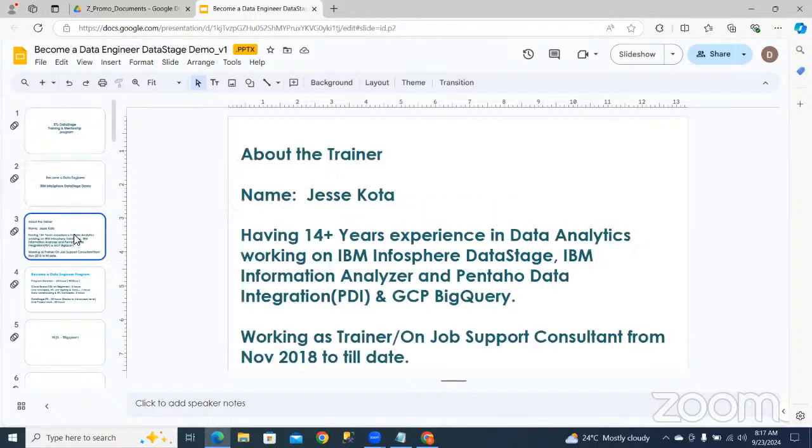So I have a total of 14 plus years of experience in the IT industry. I mainly worked on DataStage, IBM Information Analyzer, and Pentaho Data Integrator, and I'm currently working on Google BigQuery for data migration projects. From November 2018 onwards, I've been working as a part-time trainer. During morning time, I train people on DataStage and provide job support on Information Analyzer, DataStage, and more. So this is about me.